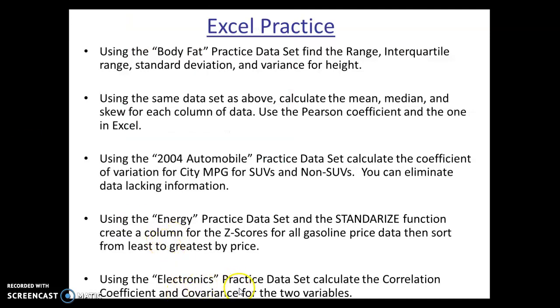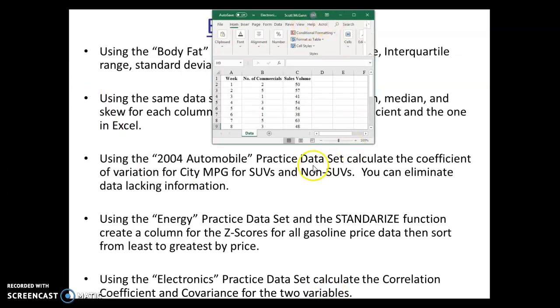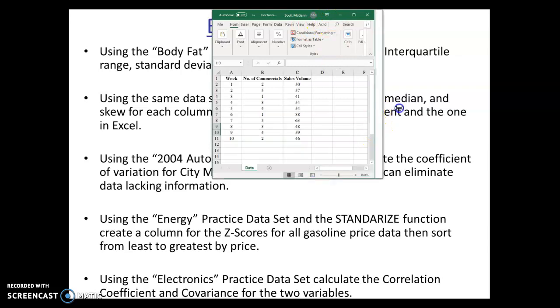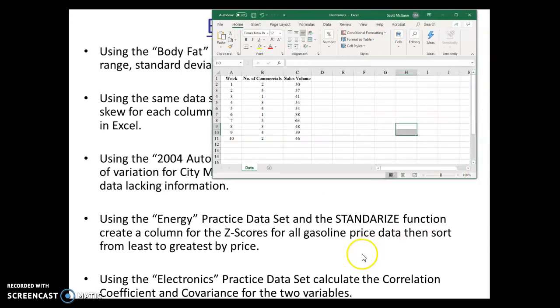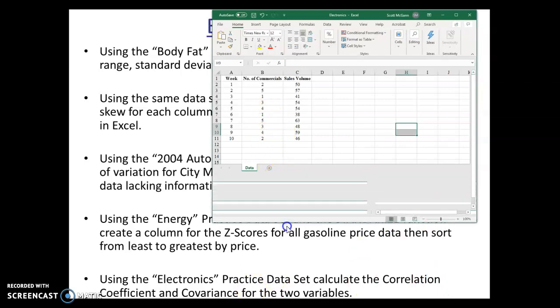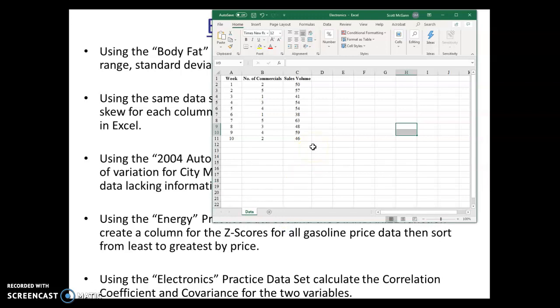It says, using the electronics practice data set, calculate the correlation coefficient and covariance for the two variables. So for this one, we're going to pull our data here, and what we want to do is find the correlation coefficient and covariance. Now, there's the long manual way of doing this, and there is the Excel quick, expeditious way of doing it. Let's use the manual method just to illustrate for practice, and then we will go in and do the Excel method and see if we get the same results.